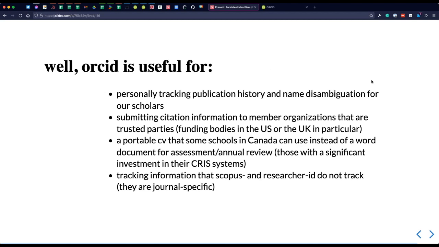Those are significant investments in their CRIS systems, or research information systems. Some schools can just ingest. So here, if I had a rich Orchid record and annually the ORS or the HR will say, give us your CV. And at some schools, they just go, we'll just pull from your Orchid. They don't even tell you they're doing it, they just do it, which rules.